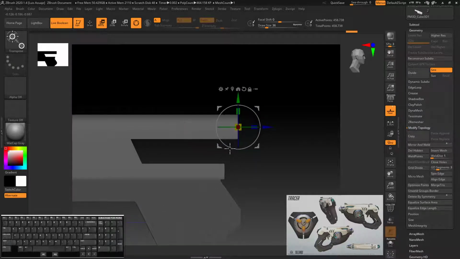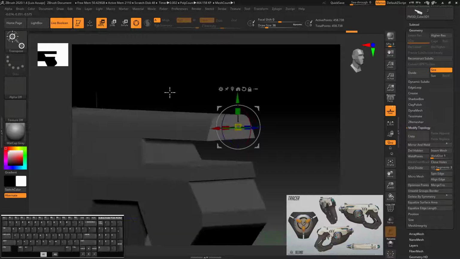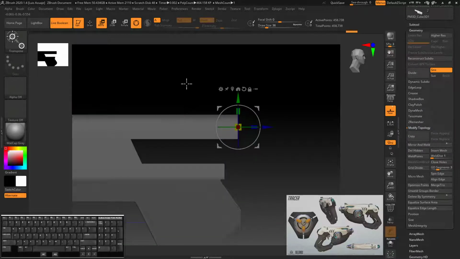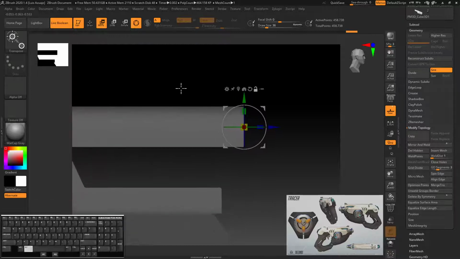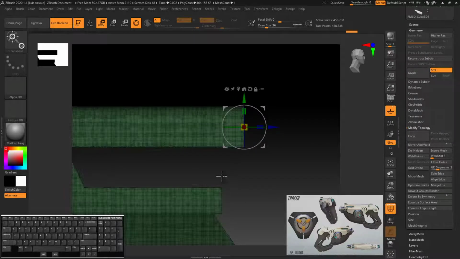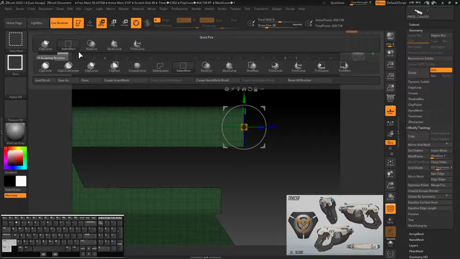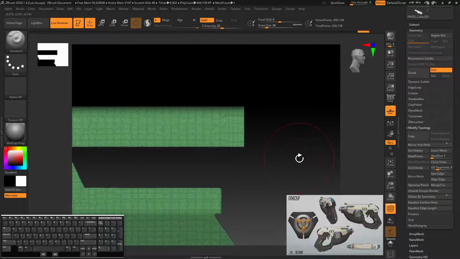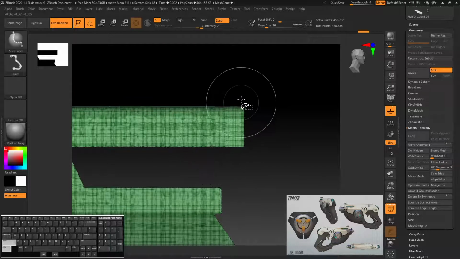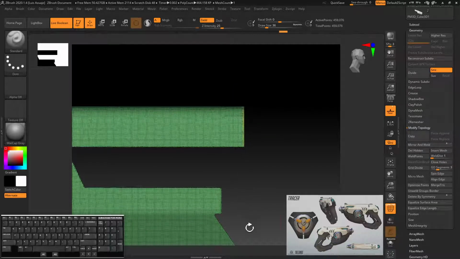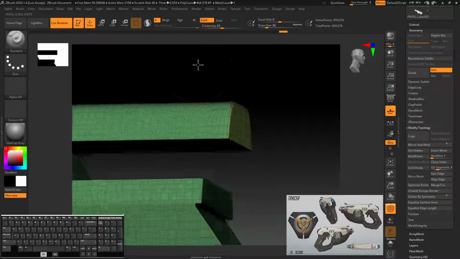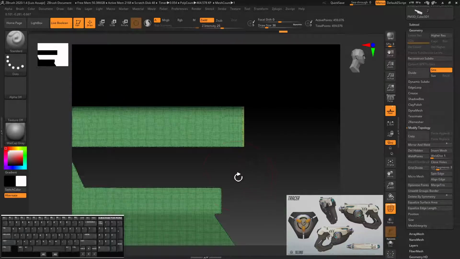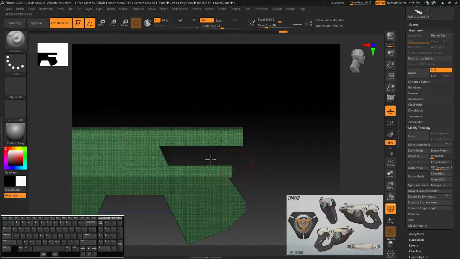So what I can do is, let me show you another technique here. I'm gonna take this section, I'm gonna press Control, and I'm gonna slice it. I'm gonna clear the mask, Control, Shift, do that, so I create a polygroup, okay. Then I'm going to extrude it a little bit further, okay.